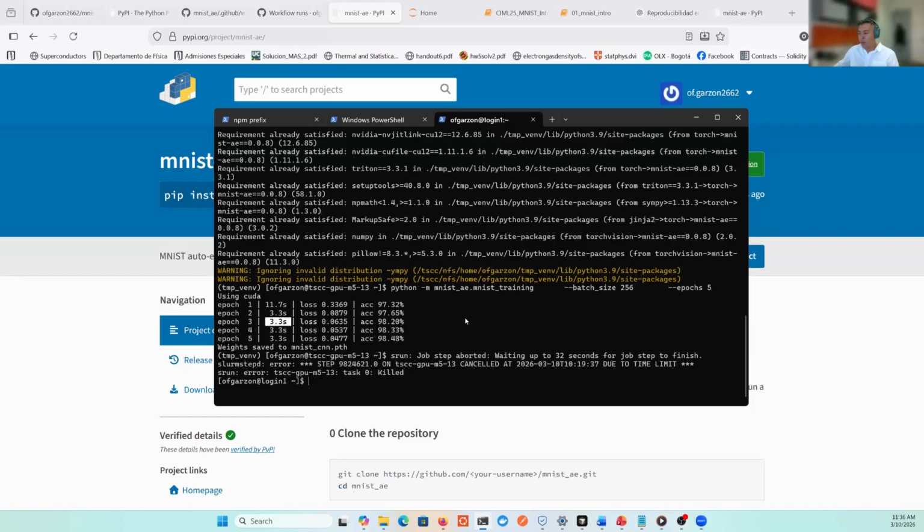If you recall correctly, on my laptop, it was taking 14 seconds for every epoch. So it is certainly an improvement. Take into account that here I'm using GPU, namely it is using CUDA to run all of this. So you can see here that it is actually using the resources of the service or of the system that I am requesting.